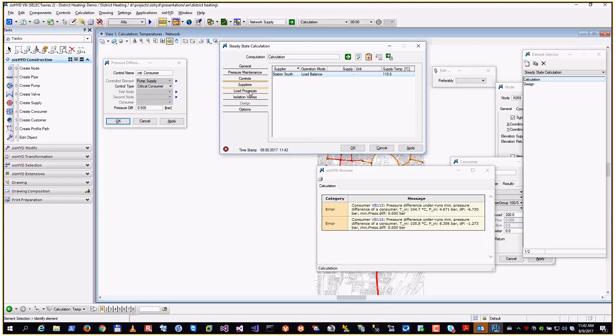Okay, the remaining tabs are less important. We have one here called load prognosis, and I mentioned how we start the computation by estimating mass flows based on the demand requirements here, 70% for the station. If you have a lot of consumers in the network, you may want to use different diversity factors per consumer.